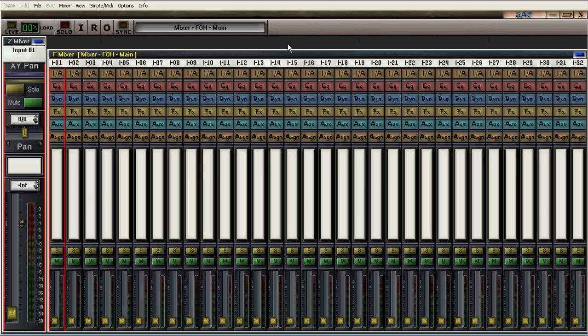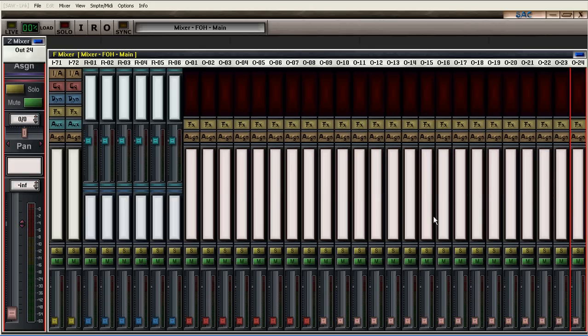The default layout for the mixer is inputs 1 through 72, which are marked with an I at the top and a yellow fader knob. Moving to the right of that, you have returns 1 through 6, which is marked with an R and a blue fader knob. You then have outputs 1 through 8, marked with an O and red fader knobs, and outputs 9 through 24, marked with a pink fader knob. 9 through 24 are not typically physical outputs, but more similar to a subgroup that you'd find on a traditional console. They're only assignable to outputs 1 through 8.